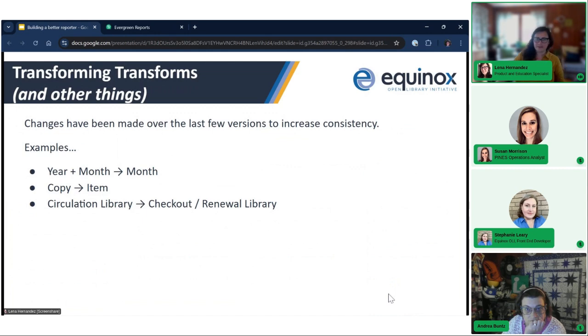And then the other thing that we've mentioned a couple times is that not just with the angularization of the reporter, but more generally, over the last couple years, there's also been some improvements in the consistency in terminology. So some of the transforms have changed to be more consistent with the other transforms around it. For instance, year and month is now just month, because that way it matches year and date. You've got copy becoming item, circulation library becomes checkout and renewal library.